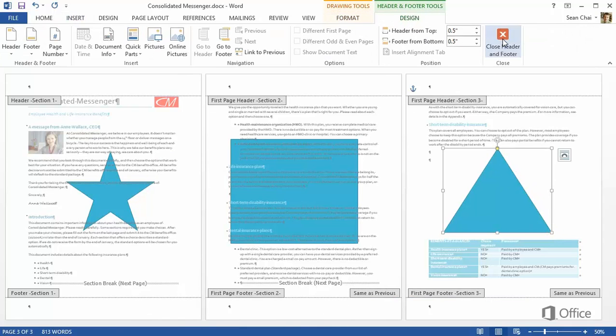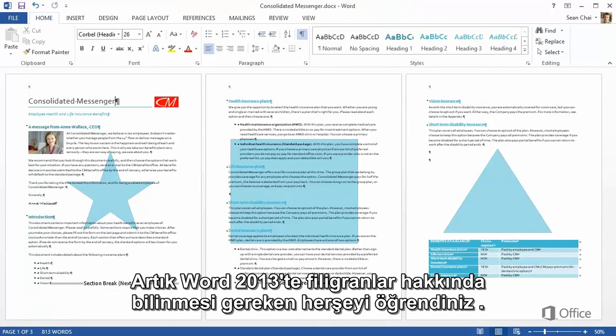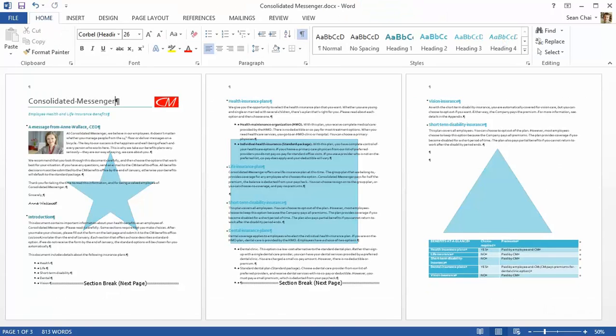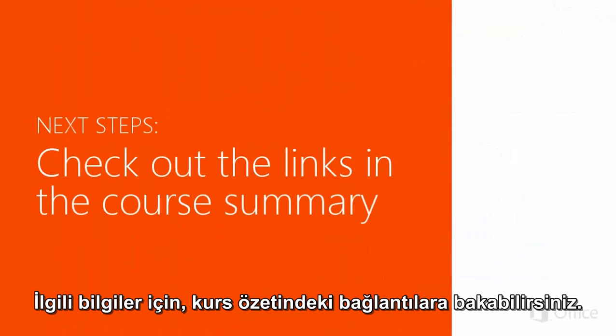So now you know just about everything there is to know about watermarks in Word 2013. For related information, check out the links in the course summary.